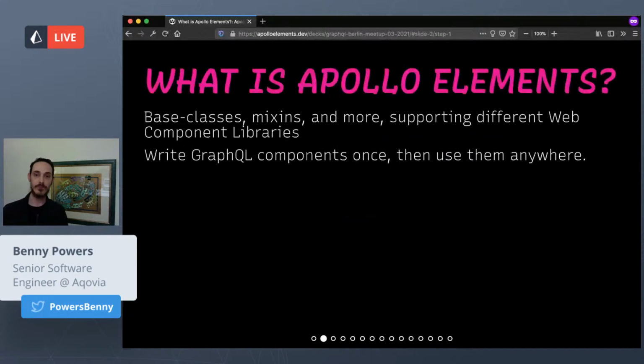Apollo Elements, at its core, is a library of base classes, mix-ins, and other helper functions and web components that help you build web apps with web components and GraphQL. With Apollo Elements, you can build whole entire complicated front-end dashboards, or you can build isolated, reusable, encapsulated components for use in other apps. You can write your GraphQL components once, have them in one place, and use them across multiple apps, multiple frameworks, different teams.